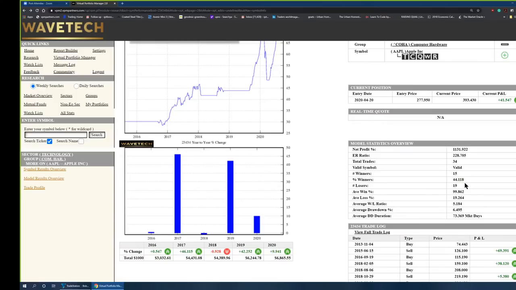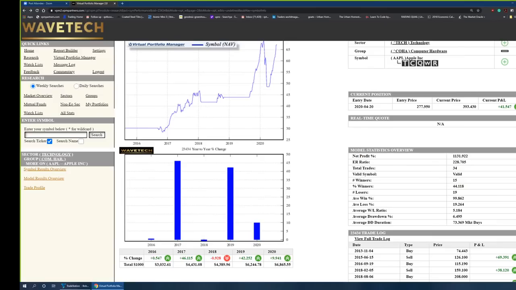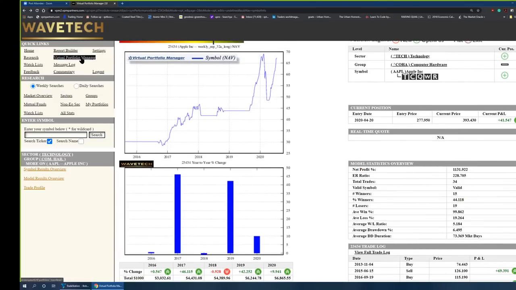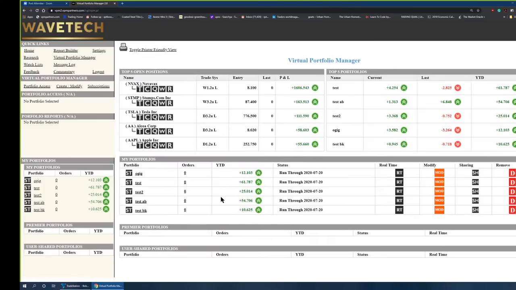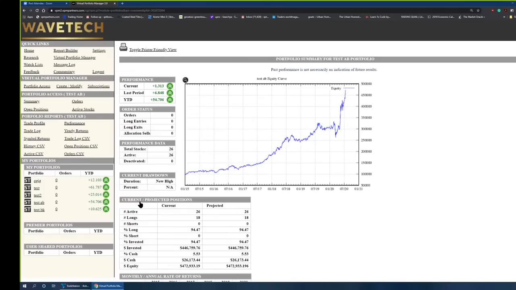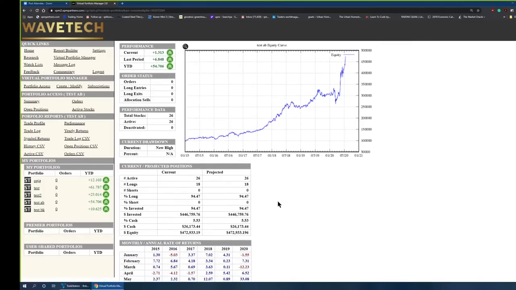So anyway, when you start to build a portfolio and you have 20 stocks, let me see, I do have something here built. If I go to the portfolio manager, what you're going to see here is, I think I've got this test AB. Let's take a look at that. Yeah, this one has 20, this is a good example.